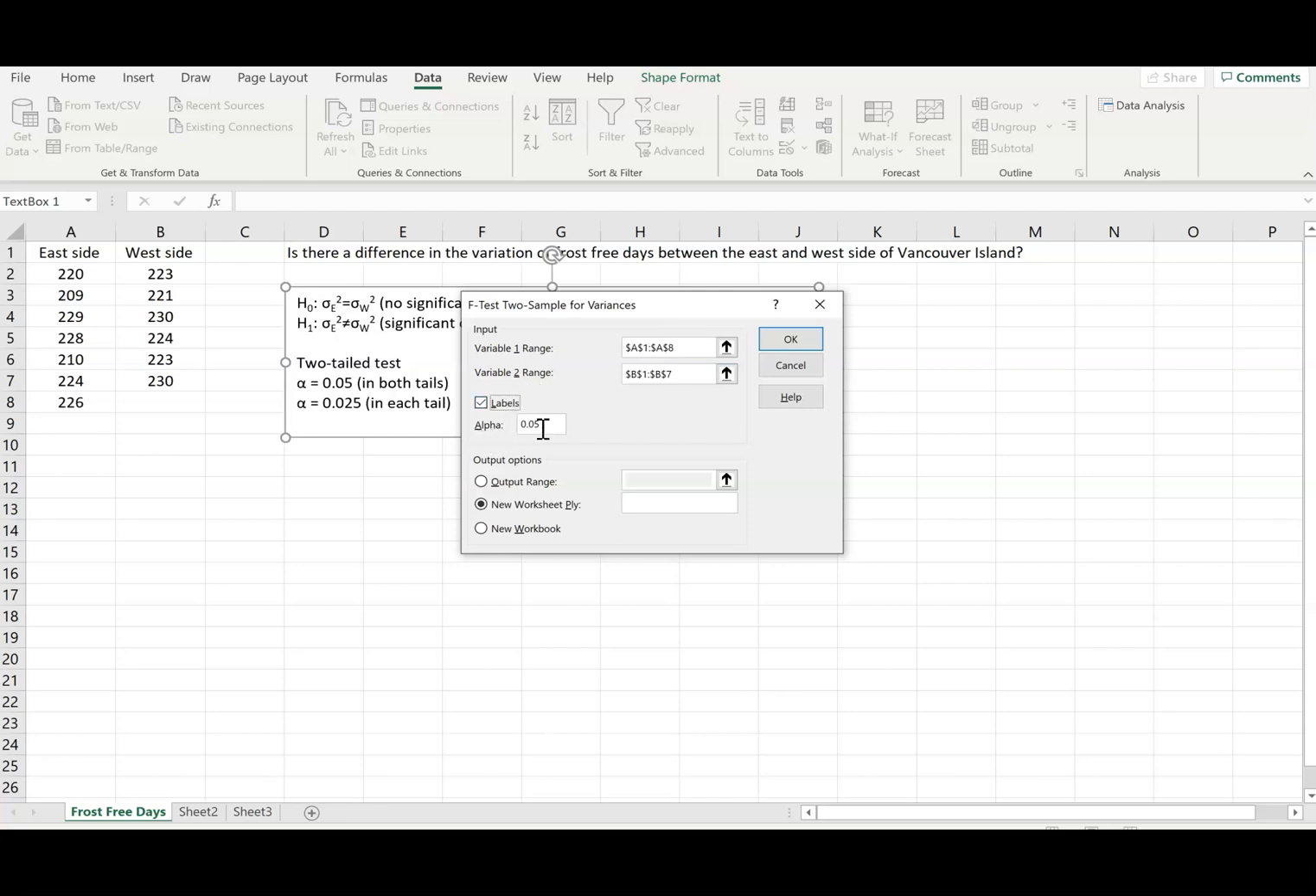And then we have an alpha. So this is where we can change alpha. Notice it's defaulting to 5%. So we need to make a choice whether we want to make that change or not. So we are going to actually change this to 0.025 for this particular question because we're distributing that over two sides. So let's run it at 0.025.